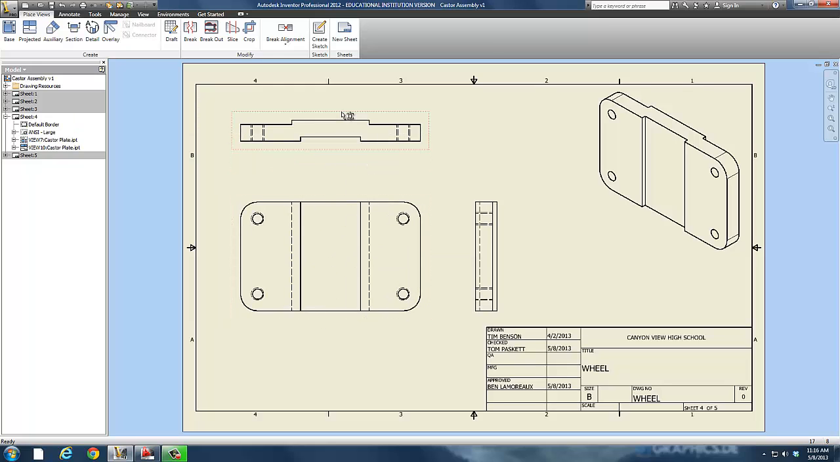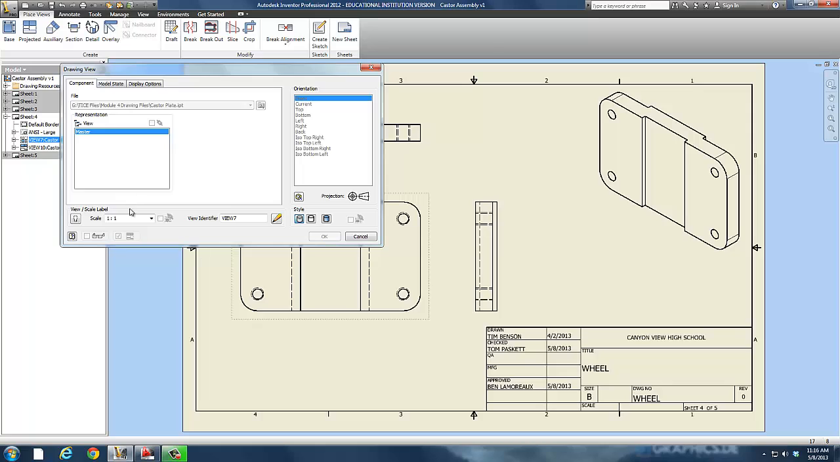Now, here's the part that becomes difficult for some students to understand. We want to adjust the scale on this. So I'm going to right click on this view and tell it to edit the view. Under here, I automatically have a scale of 1:1 set. What happens if I need this at half scale? So I just change that to half and press OK here. It's going to shrink this drawing to a half scale.